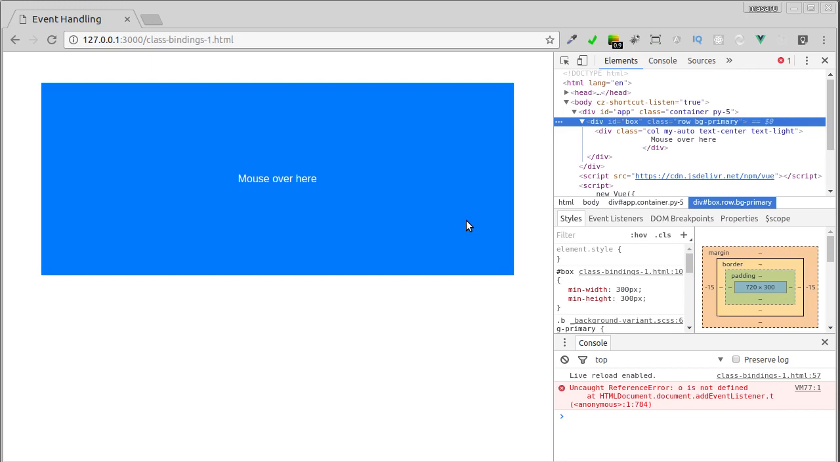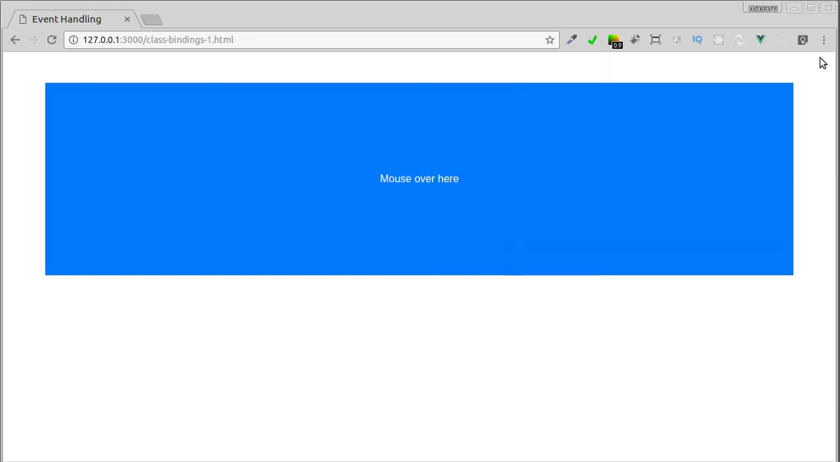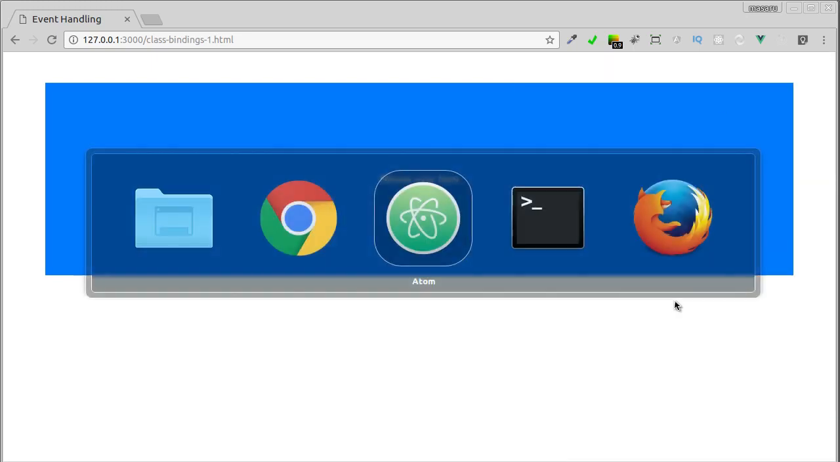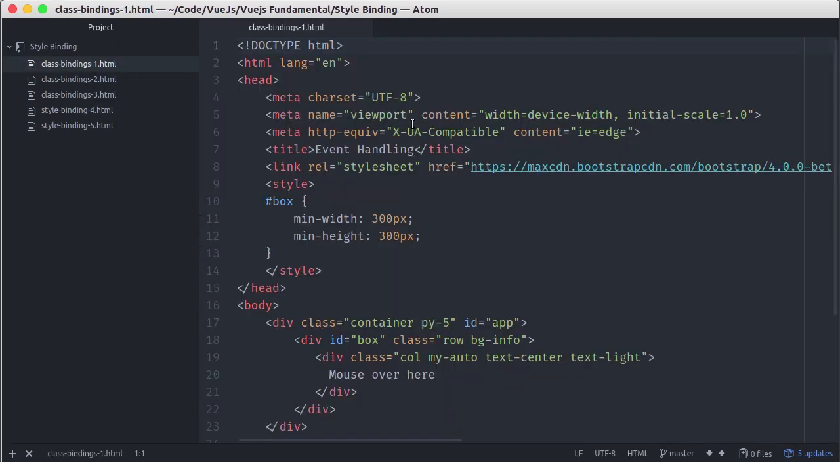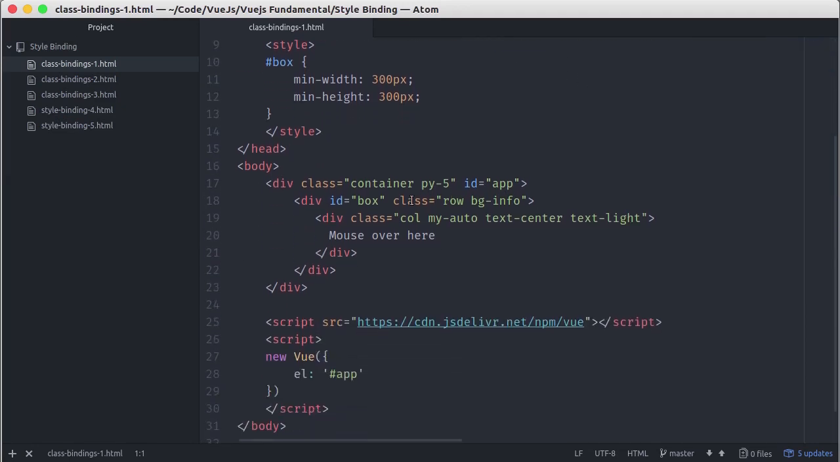Otherwise, if the user mouse out from the box, the background color will turn back to bg-info. Okay, let's do that. Let's switch back over to our editor, then open the classbindings1.html file. In the box, there are two classes, row and bg-info. Here, we can leave the row class. On the contrary, let's cut the bg-info class.